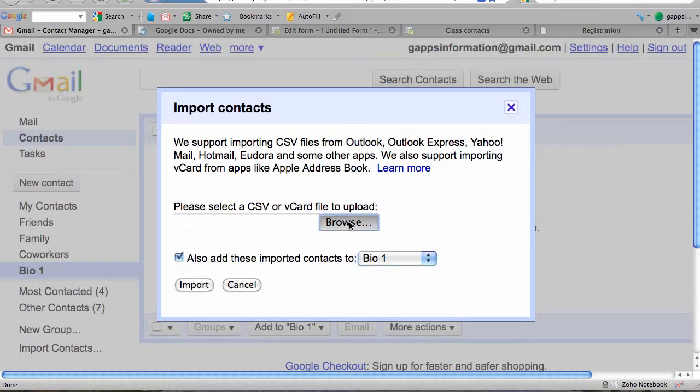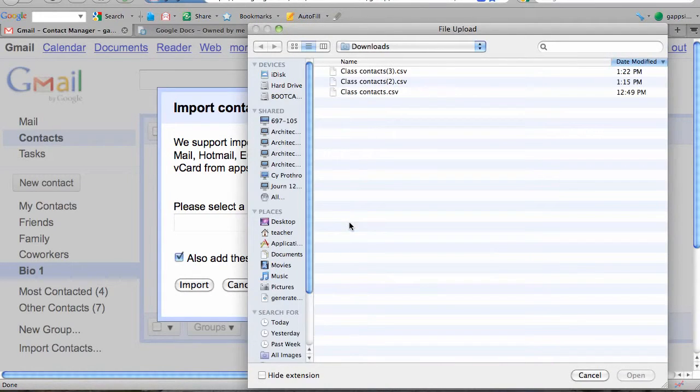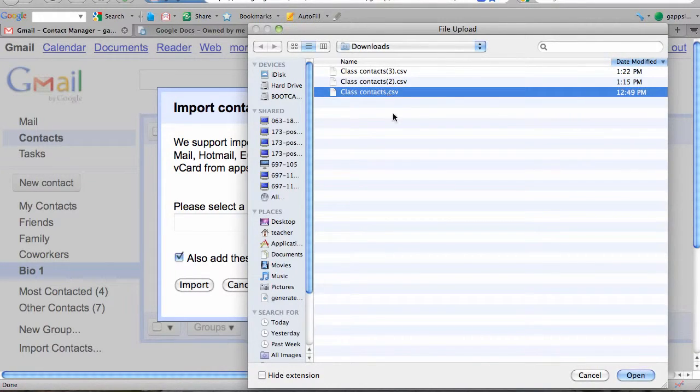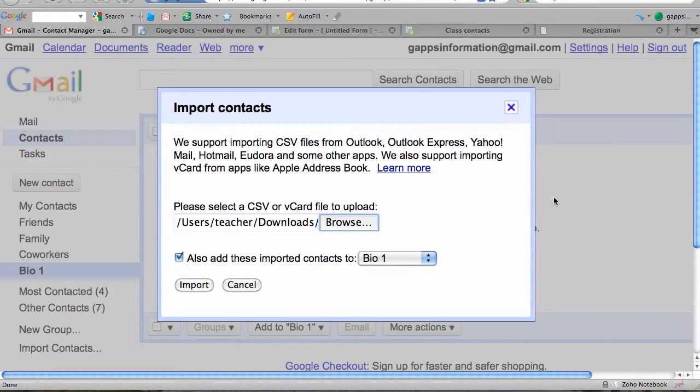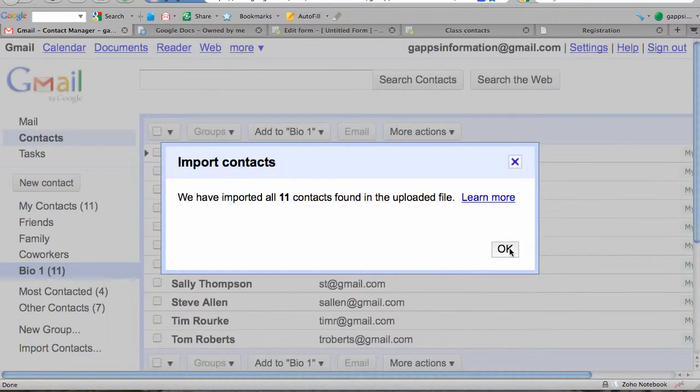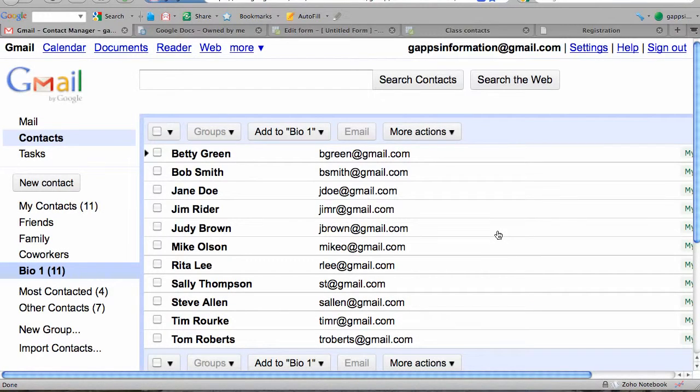And now I'm going to browse to that CSV file that I downloaded, and I'm going to click Open, and then click the import button, and all 11 students have been imported into that contact group.